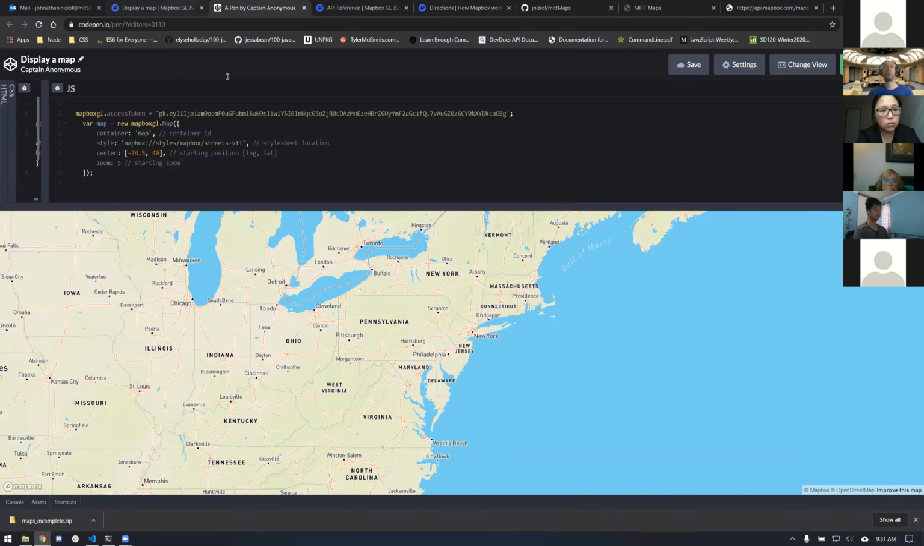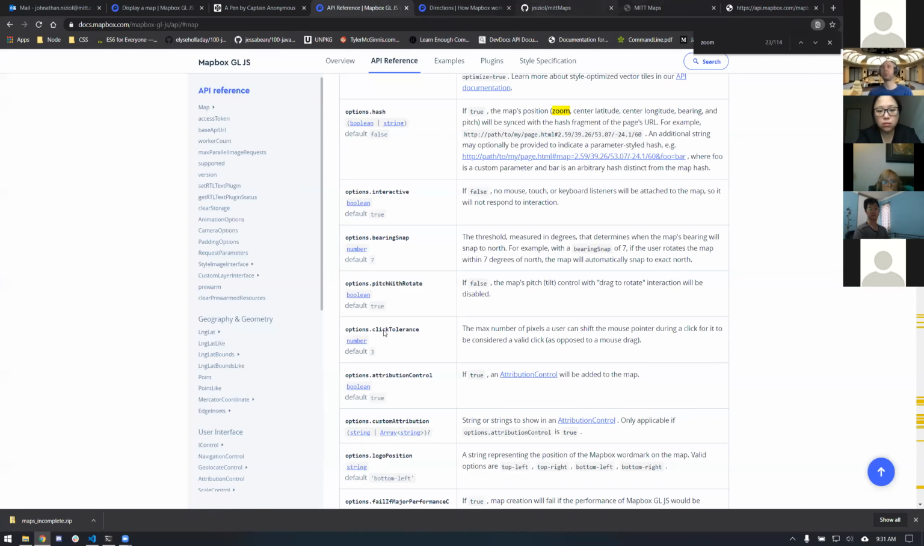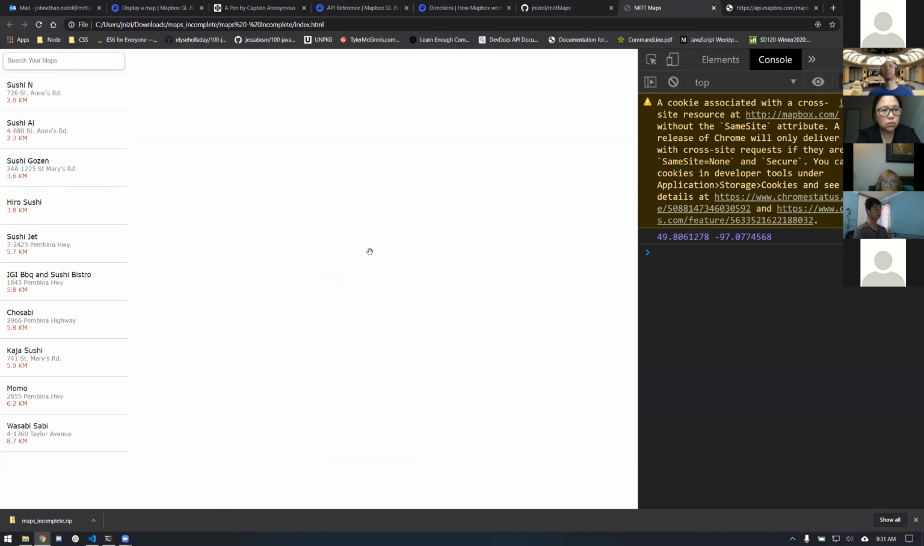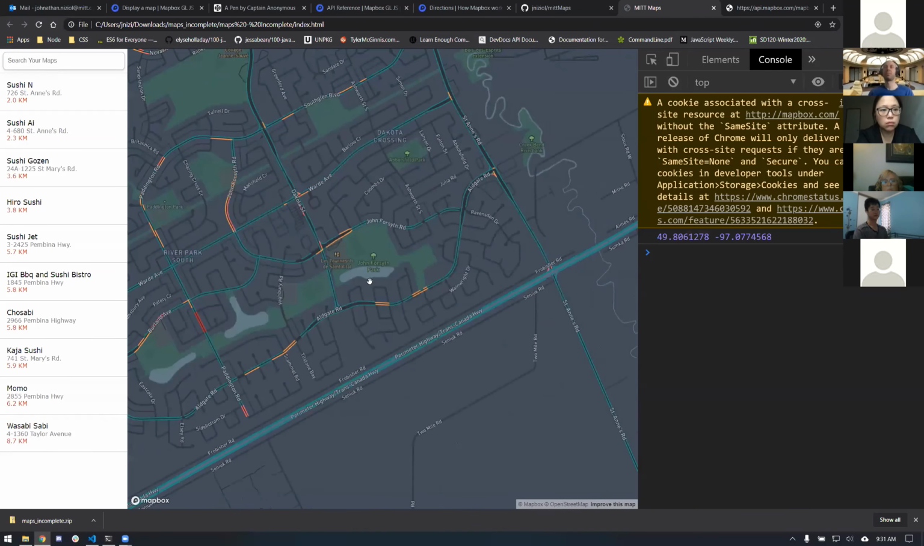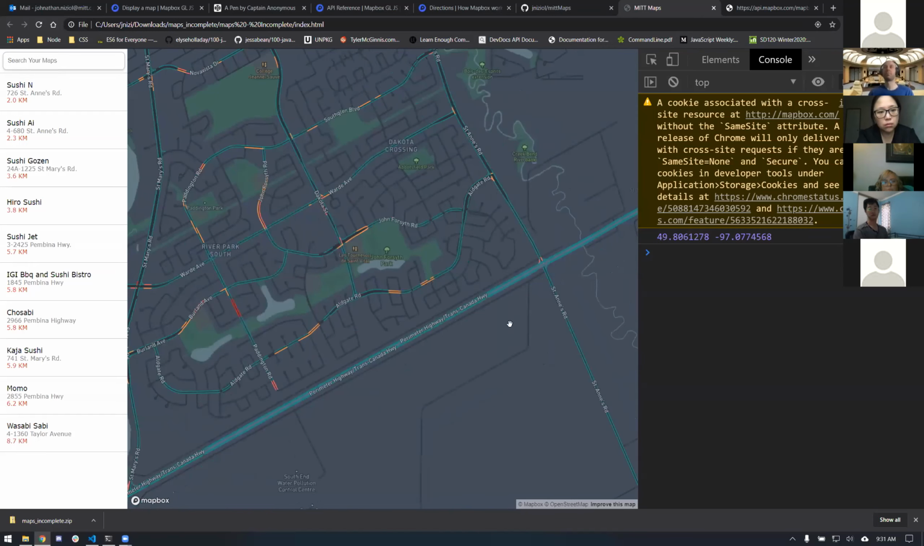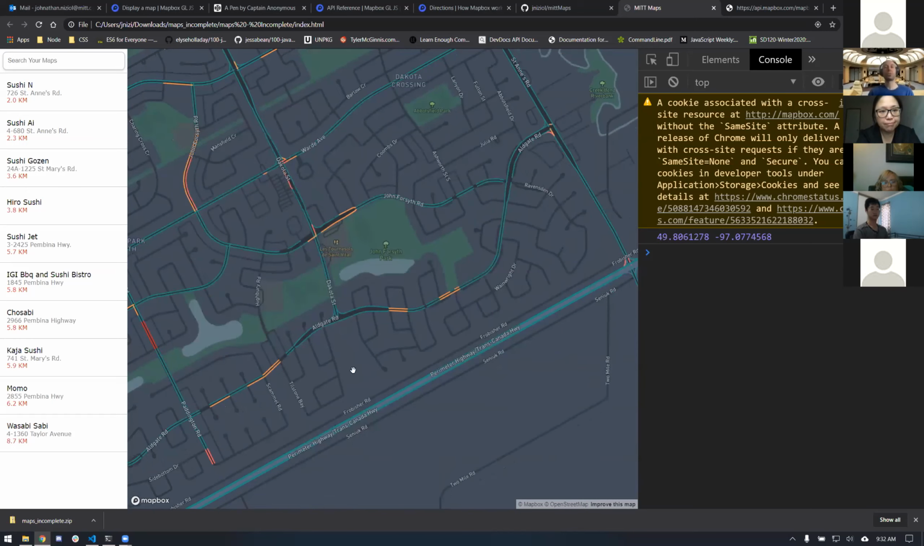So there is our map centered on an area. Where is it? Right here. I'm going to refresh. And now we can zoom in and zoom out and move around because I took that off. Okay. Any questions so far?